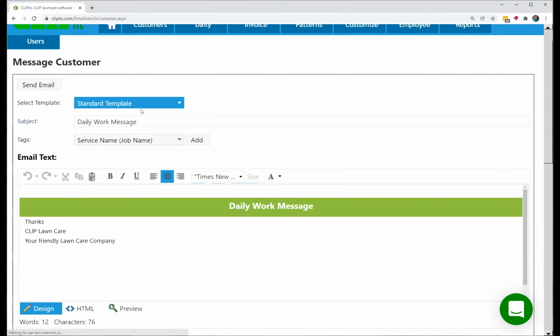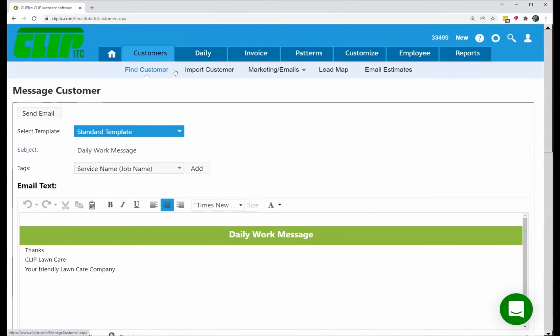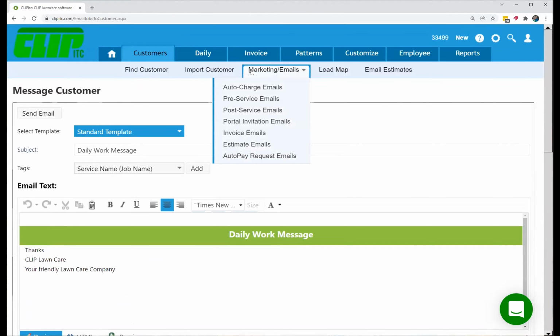So now if you want to, you could set up like a snow template, irrigation template, and say a rain template, and then have some pre-populated text, save it in there, and then just use that template when you want to send an email to a customer.